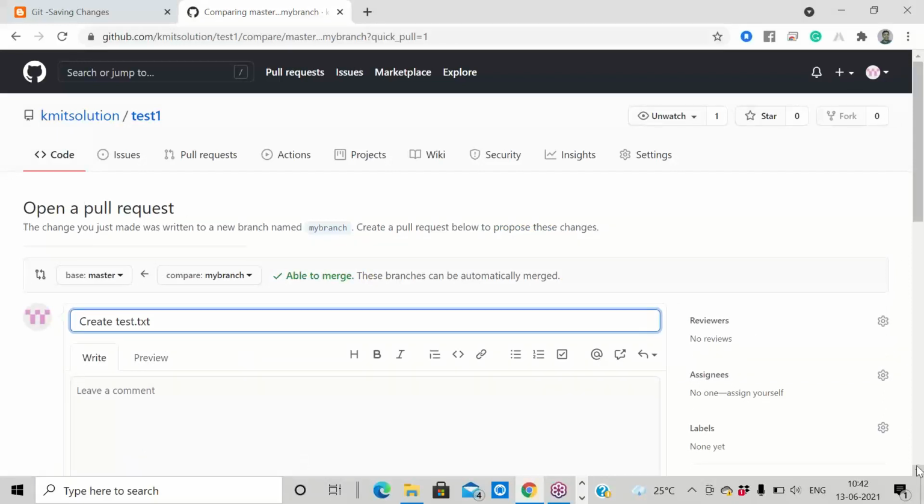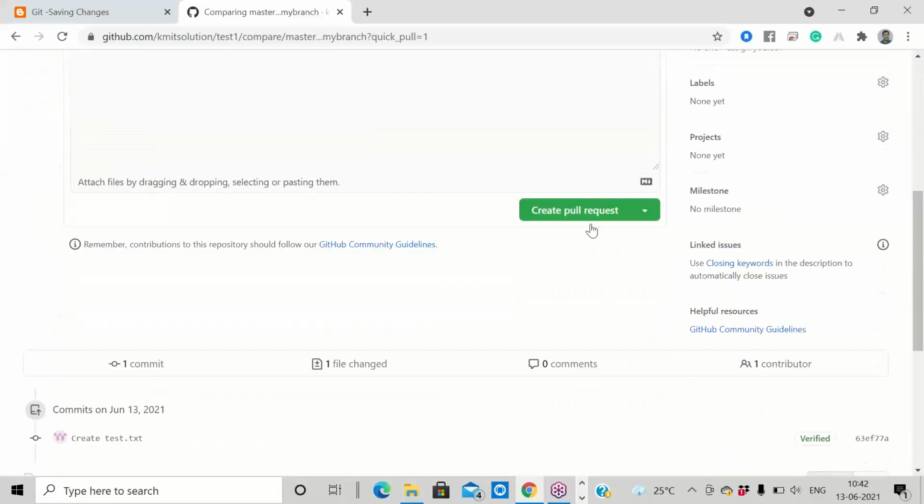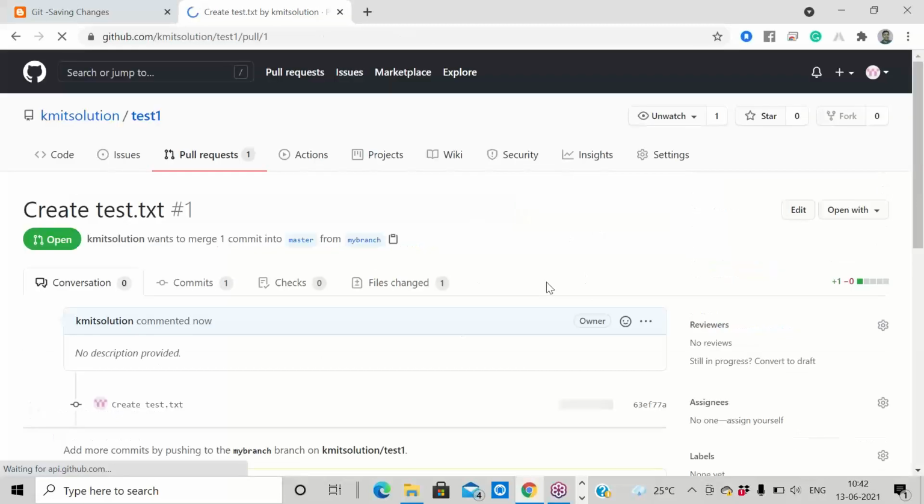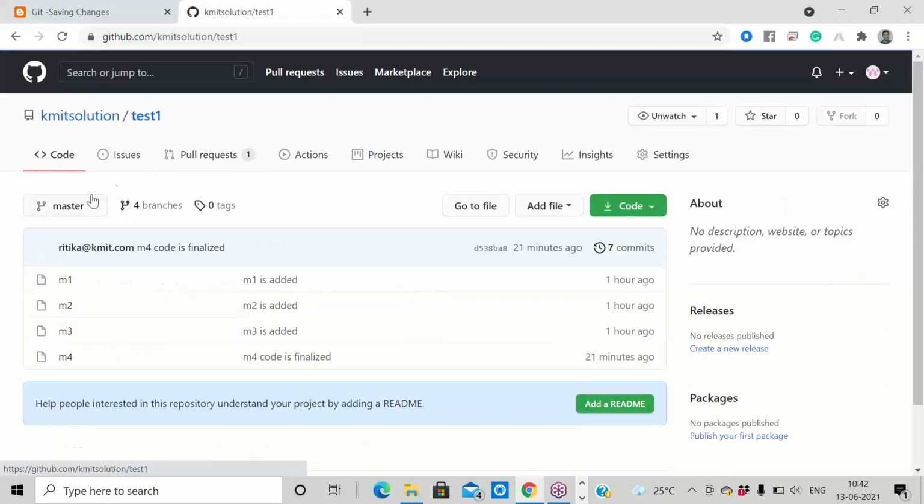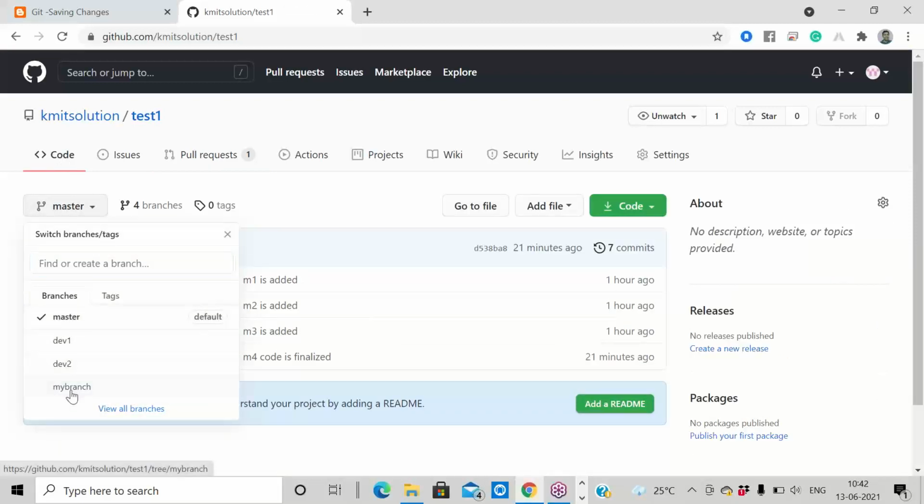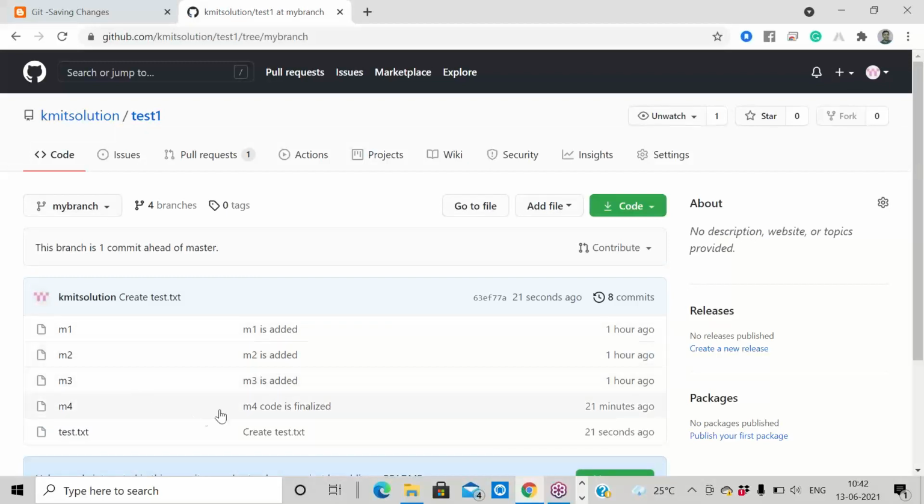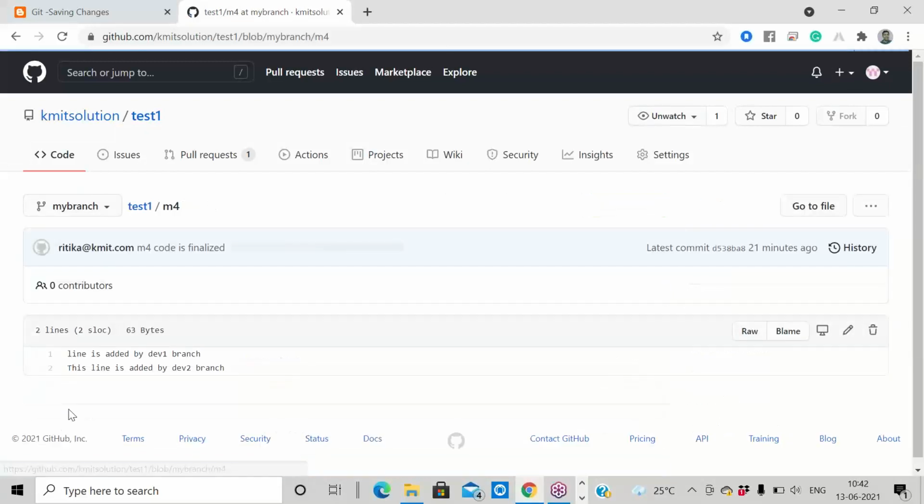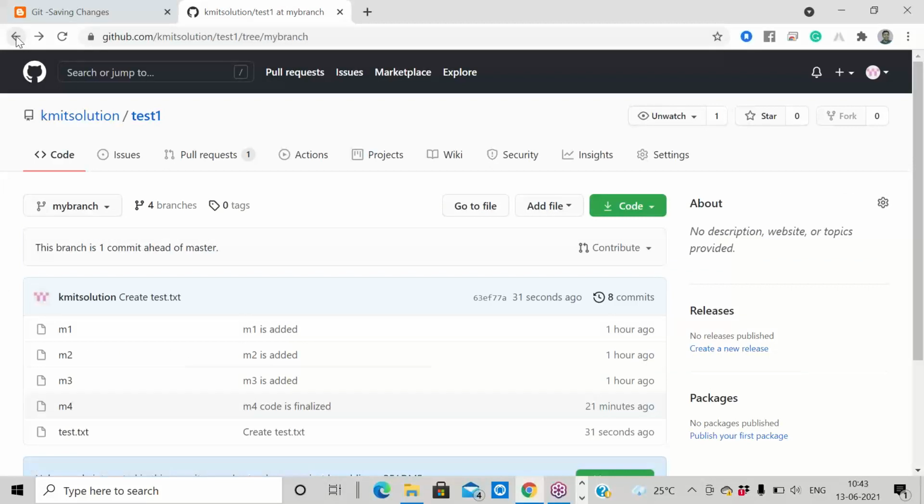Okay, if I say create pull request, one change. Okay, now if I go back to my code, you can see my branch got created, and it has all the files which master had. So any branch you create from GitHub will be created from the master branch. Whatever files you have over there will be there, plus it has the test.txt file, the one which I have created.